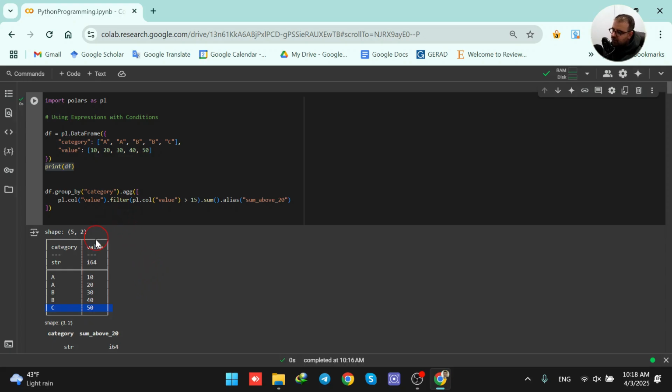Now I would like to group by the category column. So I write down the group by function for the df data frame, and based on the category we would like to group it. Then we are going to aggregate the data based on the value column, using the value column name, using the col function from the polars library. But I would like to filter it. How I would like to filter it? I would like to filter it in a way that only the values can be reported that are larger than 15.